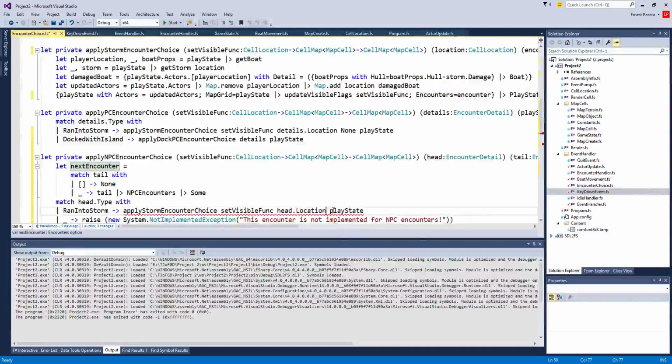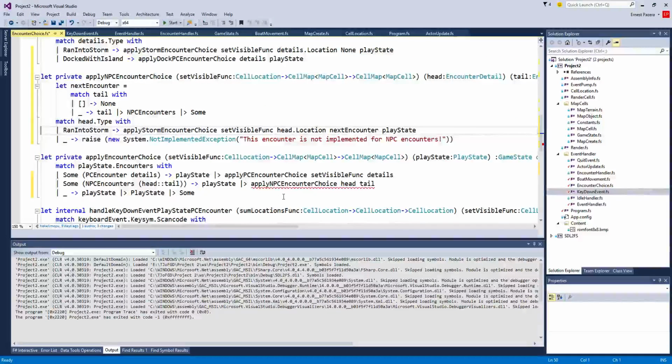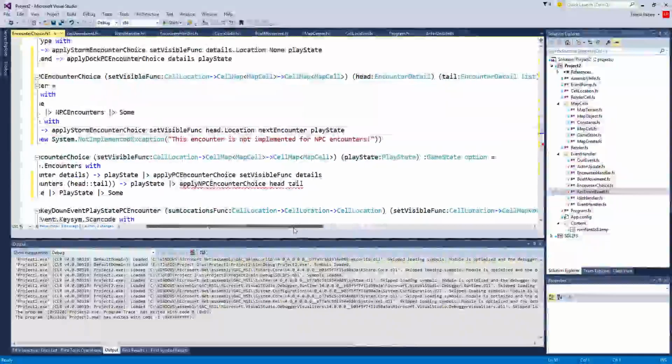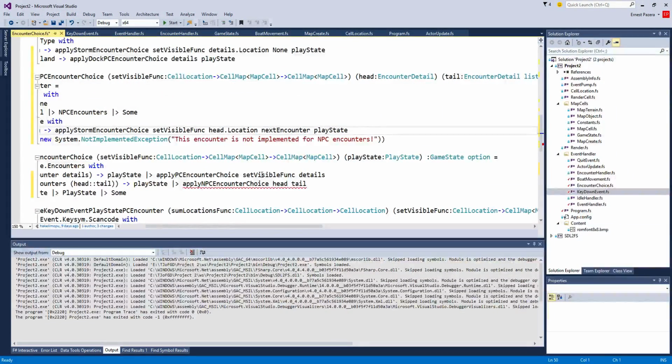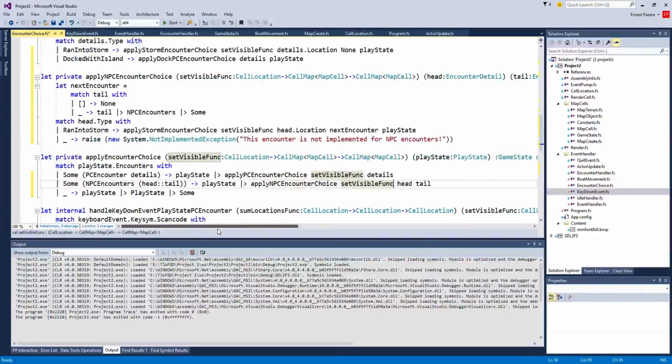So that will give me next encounter. Ran into a storm, it'll apply that. And what's the problem here? Please state. I do need to set visible func. Boom. Alright. So if it's that, then apply that. Ran into a storm.